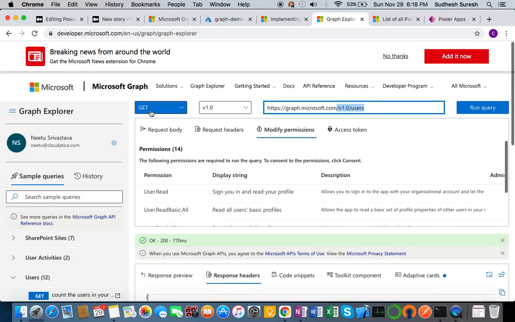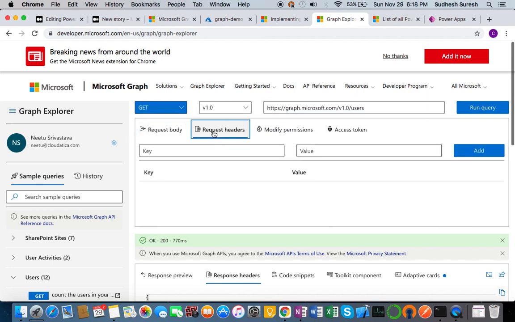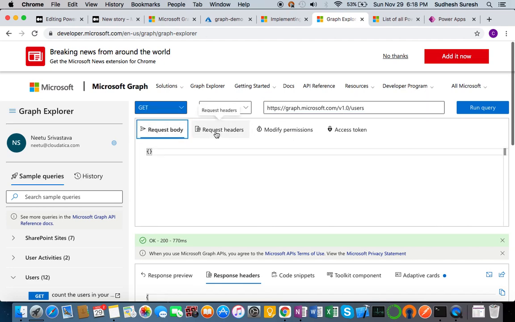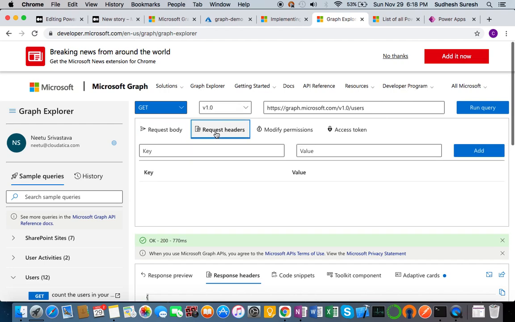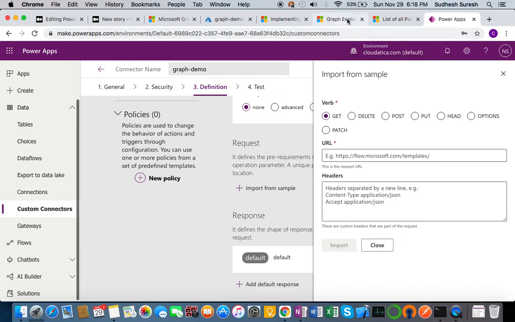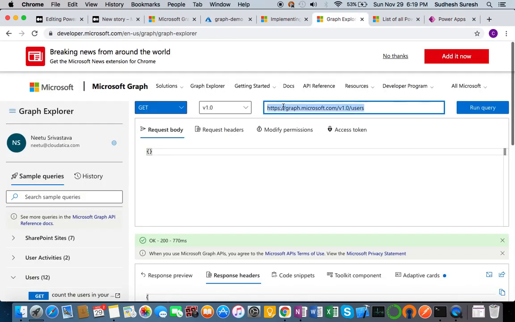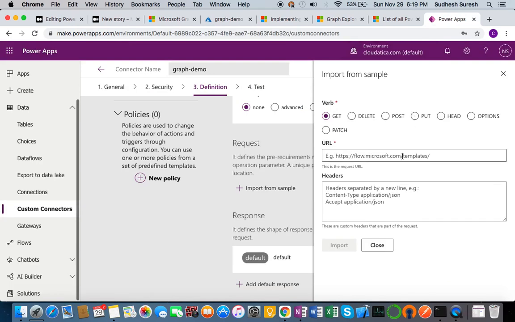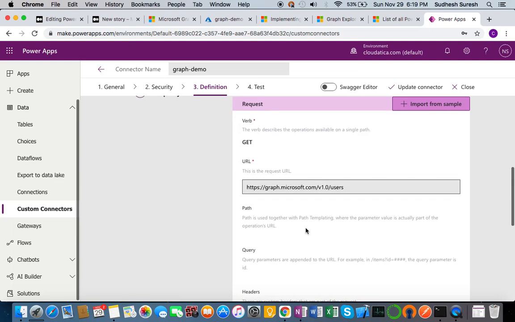In Graph Explorer, I see that this uses a GET action, and it has this API, and these are the request headers and request body. For this API, there's no request body or header, but for some other API, there might be. So I will go back here, I'll say get. Let me copy the URL from here, and I'll leave header as it is, but for some other API you might want to copy the header if it's relevant here. And I will just say import, and you're done with the request part.